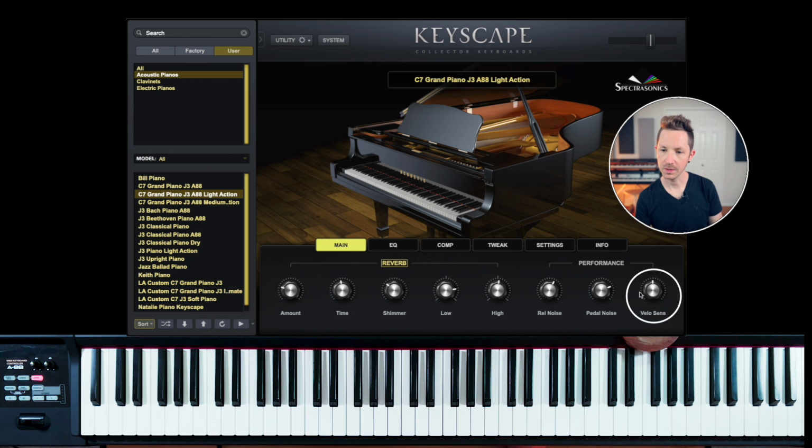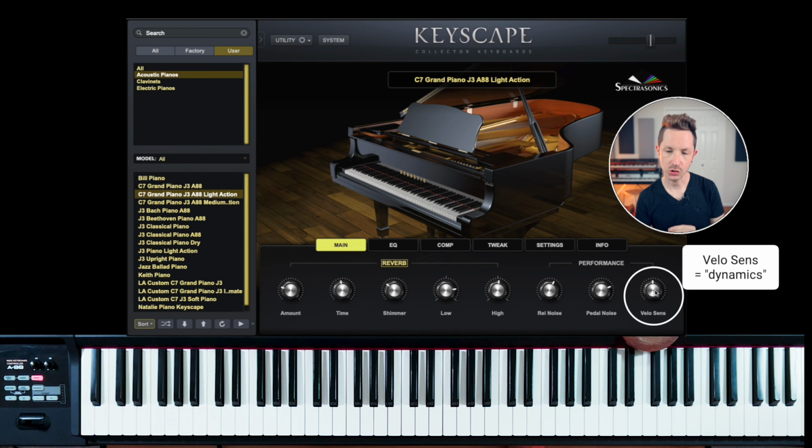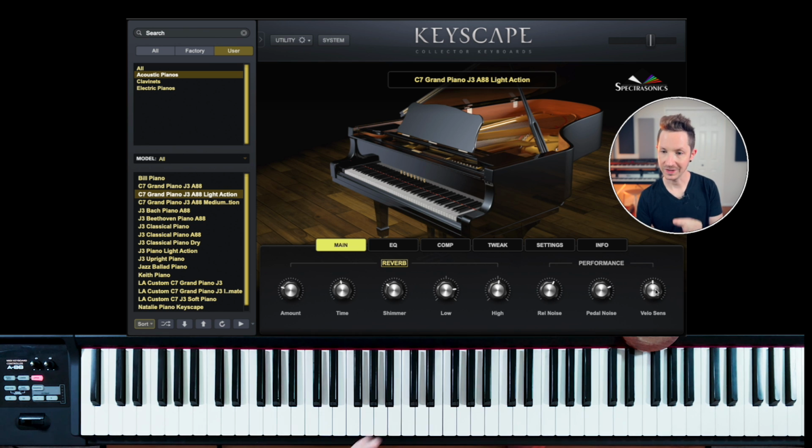But this is not the end of the story with how to get the most out of the dynamics with these instruments. The next thing we're going to go to is a dial that's on the main page. On the far right over here, we have this dial called velocity sensitivity, or dynamics on other patches. Now, this is a very interesting dial because it's actually correlated to the velocity curve in the sense that this controls the actual loudness of everything you're playing.